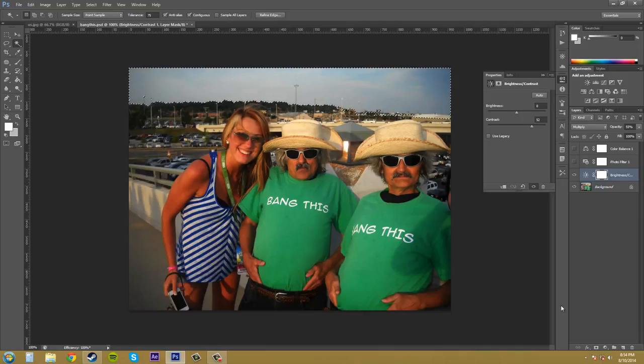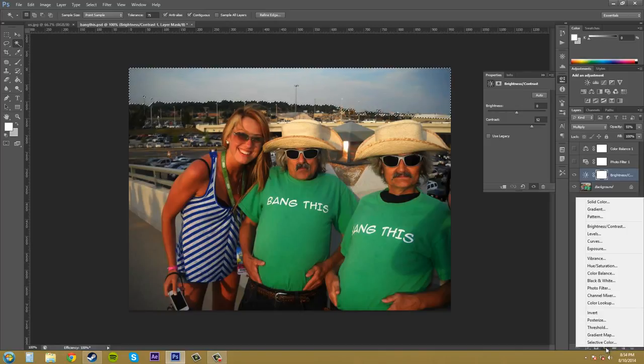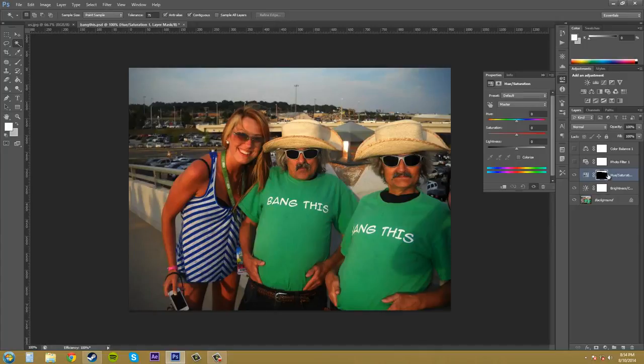Now all I need to do is go ahead and just create a new adjustment layer. So I'm gonna click on this and go to create my adjustment layer. You can click on any one you want. I'm just gonna click on hue and saturation. And now you can see that a mask is created with your selection already on there.